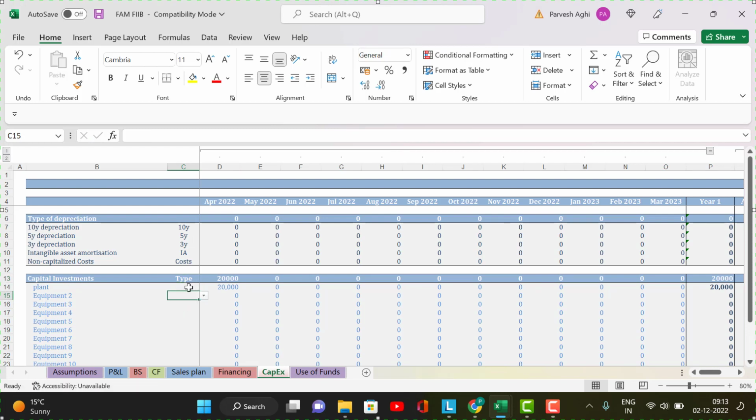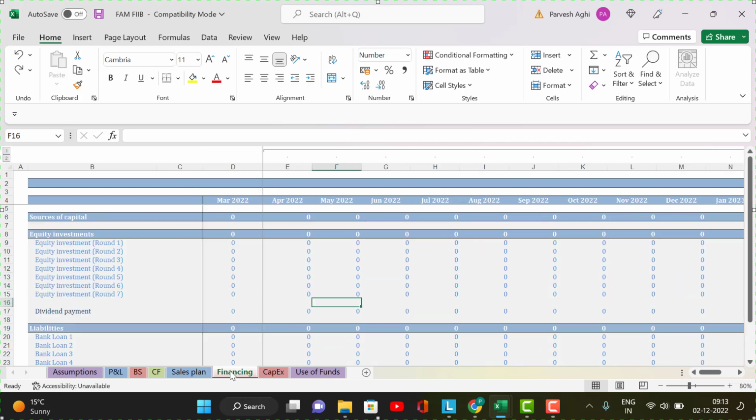Here you have to mention whether it is 10 years or 5 years. The moment you put that, depreciation will be calculated automatically and will go to the profit and loss account. We are just undoing it at the moment. So here your capex plan will come.